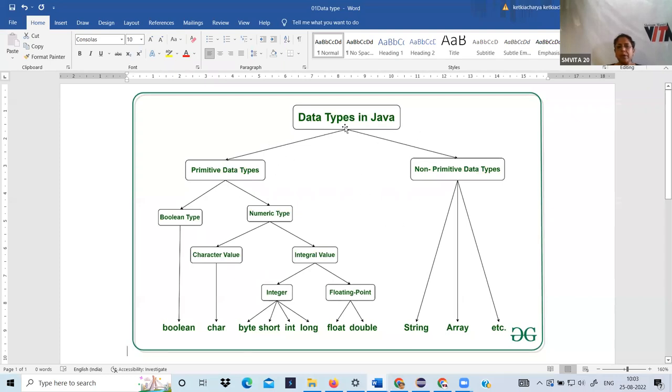Let's see what data types are available. Among primitive types, we have Boolean. In C programming, there is no Boolean data type; 0 meant false and 1 meant true. But here we have a Boolean data type, and we can store the value true or false. We have numeric data types, in which there are two categories: character, and integer. In integer, you have byte, short, int, and long. The range varies a little. Then for decimal values, we have float and double.